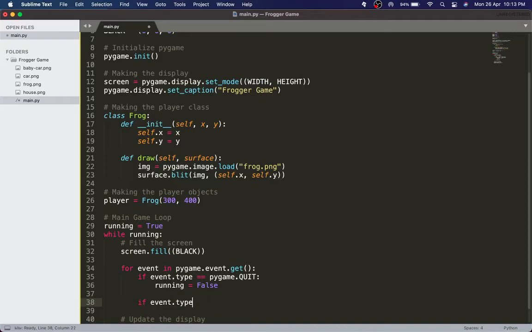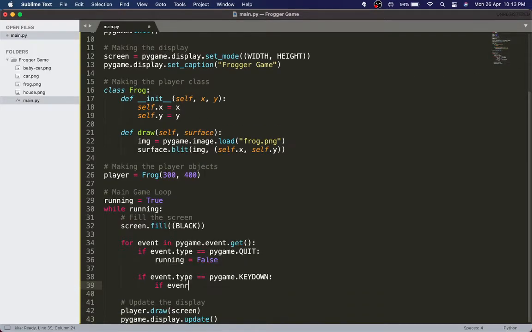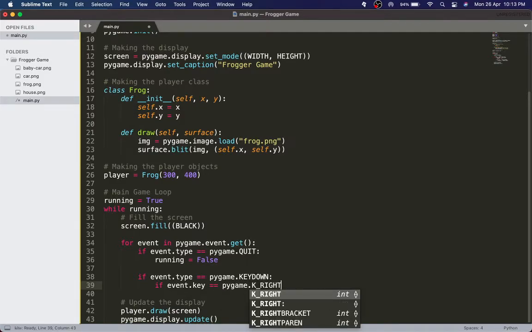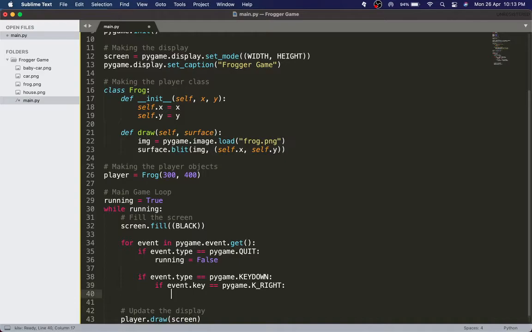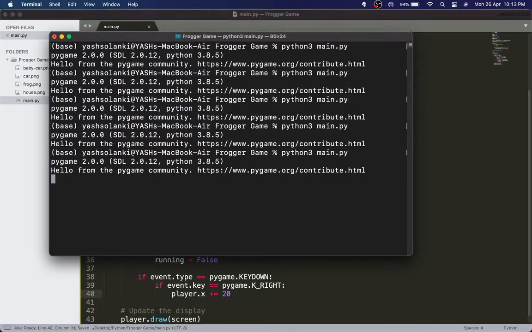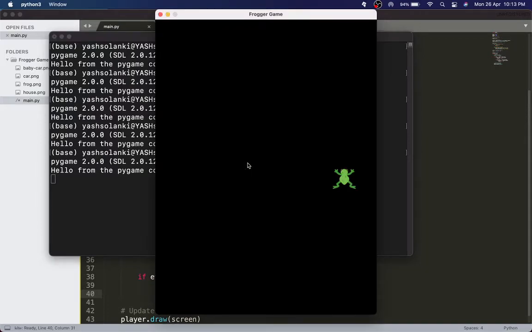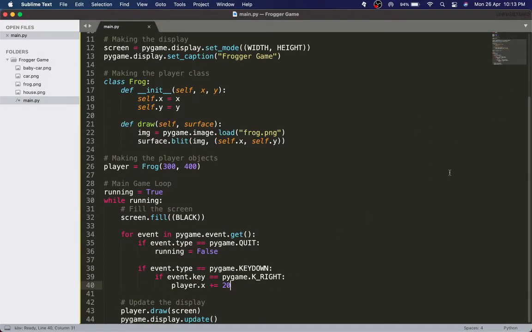So if event.type is equal to pygame.KEYDOWN, so when any key is pressed, we check if event.key is equal to pygame.K_RIGHT. So if we are clicking our right arrow key, then we want to say player.x, we get the x position, and we just go plus equals 20. So as you can see, if I click on the right arrow key, we move our frog, which is our player. And let's just do the same thing for the left.